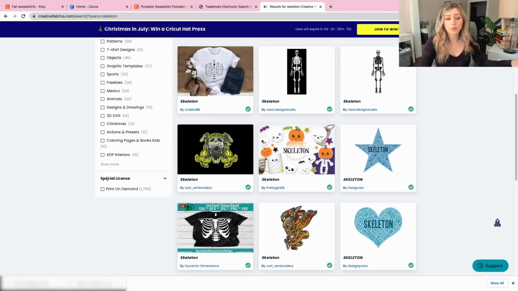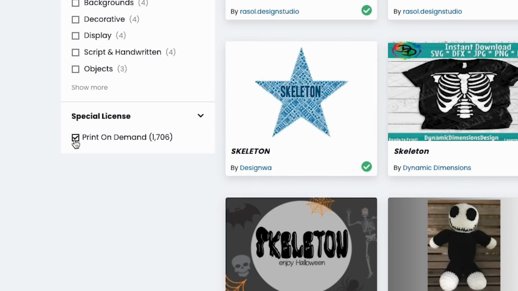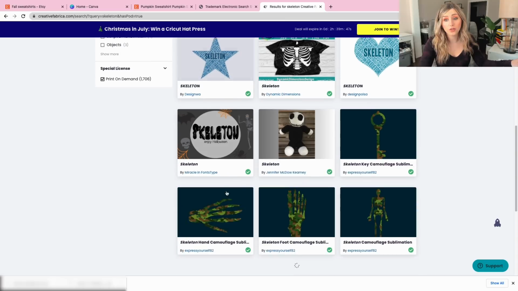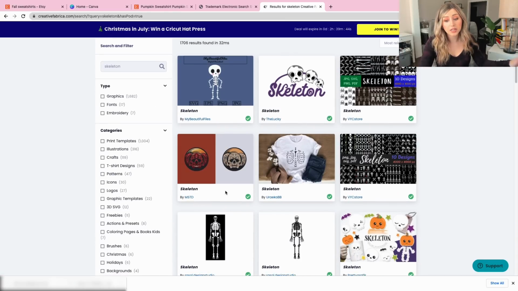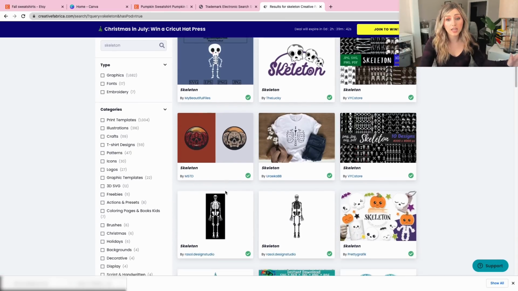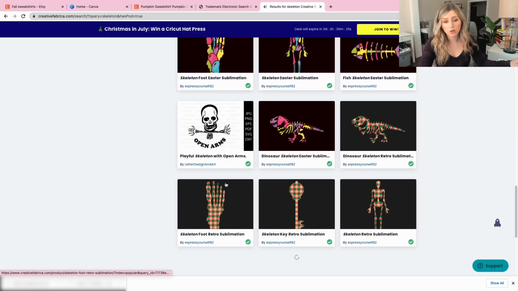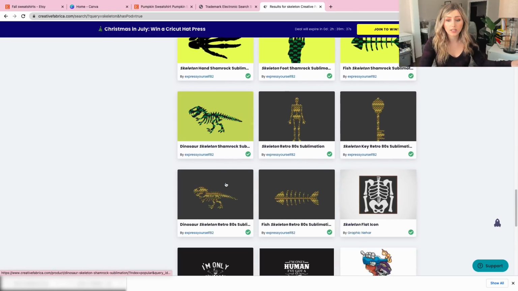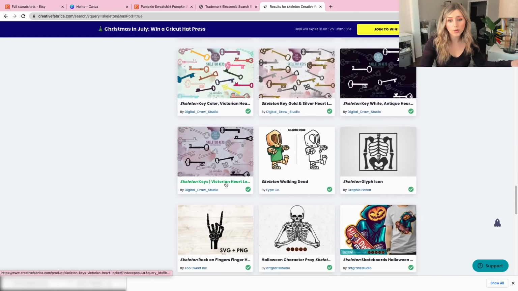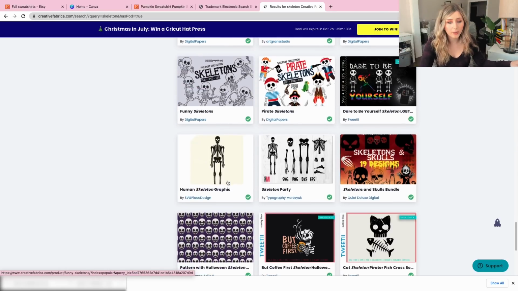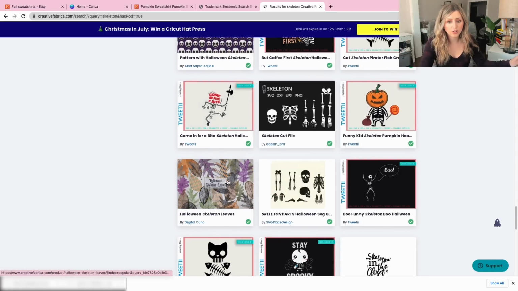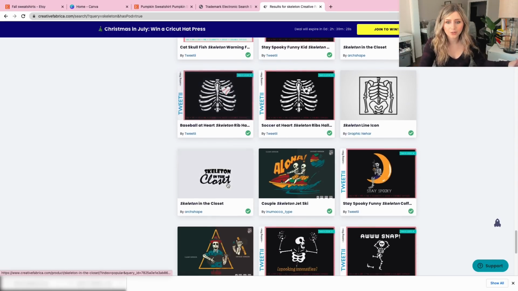So what I'm doing here is I'm going to the special license area. I'm clicking on print on demand. So this will filter out anything that we are not allowed to use and things that we can use. So I'm going to scroll around and see exactly what we can download and use and what's going to be cute on a sweatshirt, tote bag, mug, what have you.